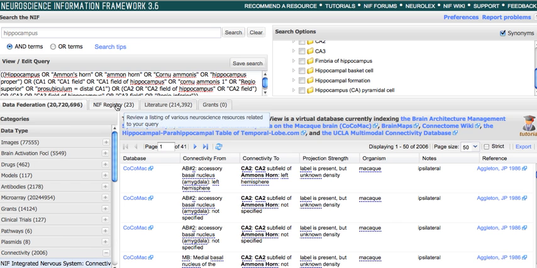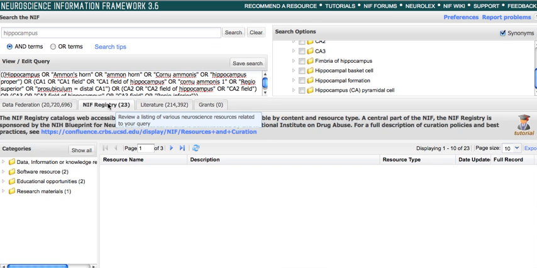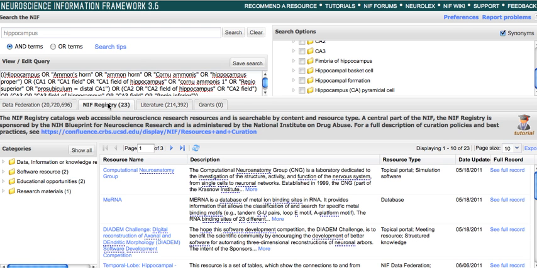Now again, this is just meant to be a brief introduction, so we don't want to overload you with too much information. But I also want to call your attention to the NIF registry. The NIF registry, unlike the Data Federation, is a catalog of all the resources that we know that are out there. So NIF goes around regularly, it looks for websites, it looks in papers, it goes to conferences, and it tries to find resources that we think that will be useful to the neuroscience community.